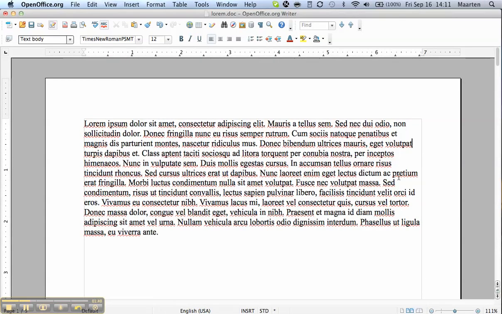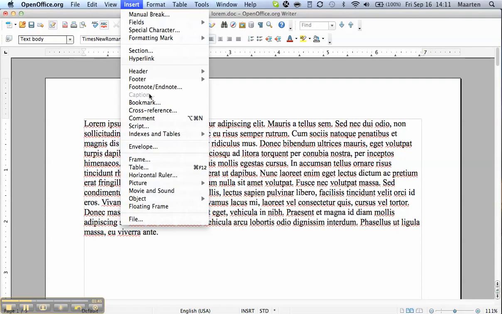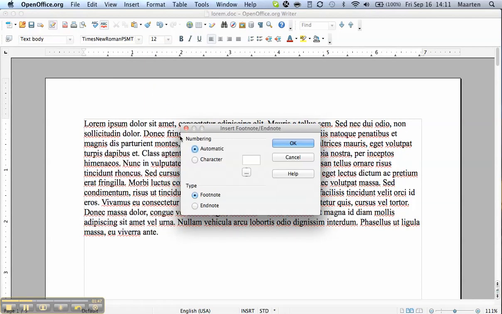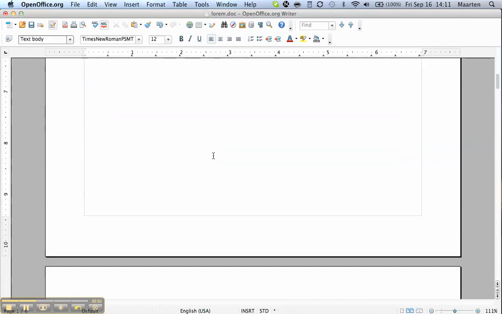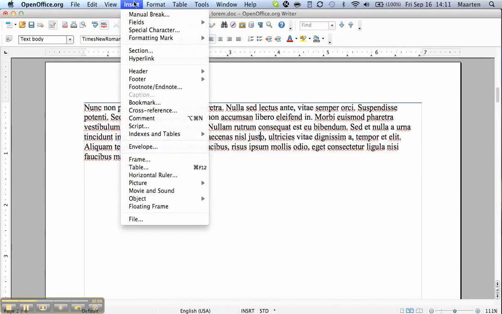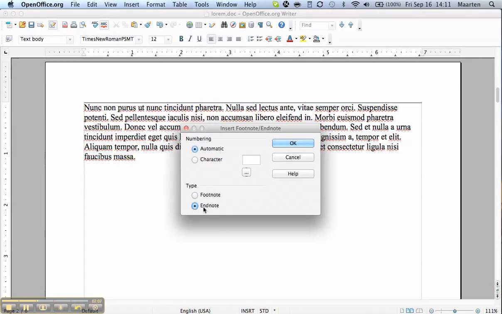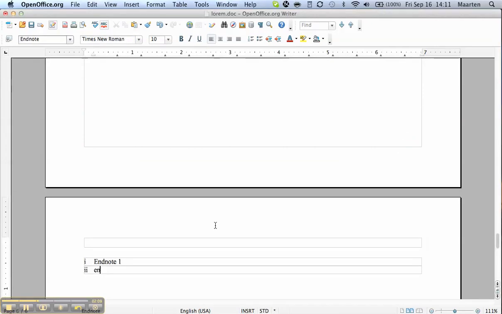Now let's say we want to insert an endnote here. Insert, Footnote, Endnote, and now we choose endnote. Now it will go to the last page. You can see here that we're now on page 6 of 6 and note 1. And we go back. And we want another one here. Insert endnote, which once again we choose endnote, and endnote 2, blah, blah, blah.